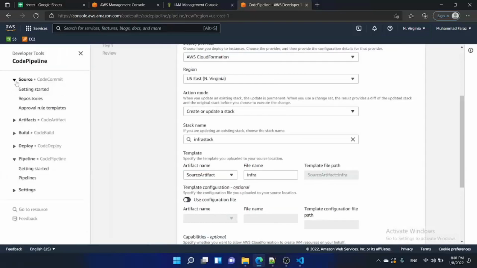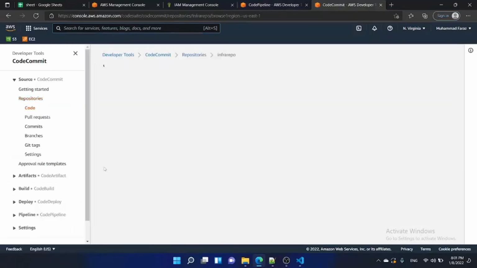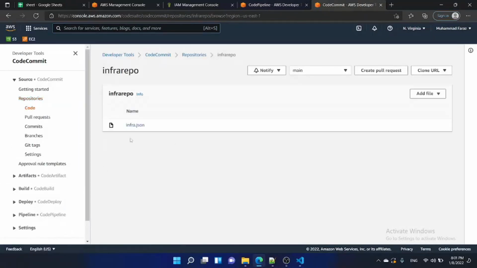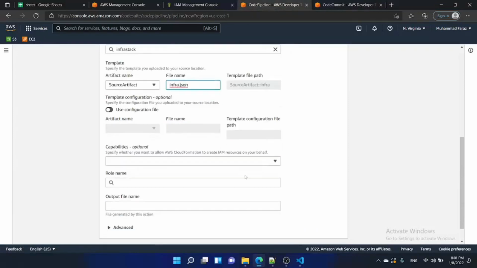Let's go and check what is the name of our file in the repository, infra repo. Inside the infra repo, there's a file named infra.json. Just copy the file name and paste it over here.